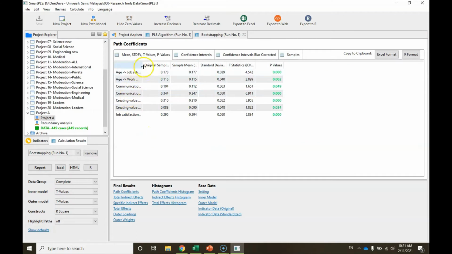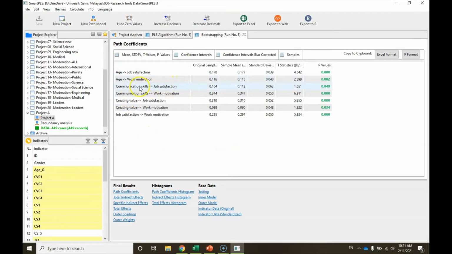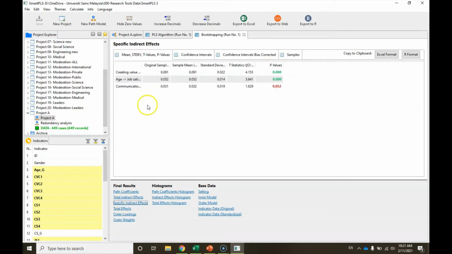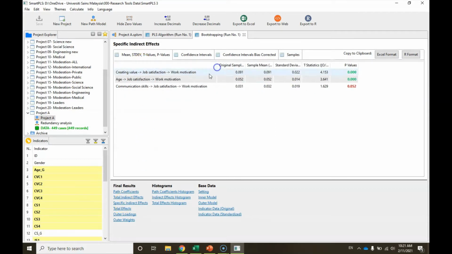Alright, now this is the result, and as you can see, the path coefficients between the latent variables in my model, all of them are significant. And if I click on a specific indirect effects link, you would see that one of my hypotheses, which is the impact of creating value on work motivation through job satisfaction, has been supported, but the other one, which is about the impact of communication skills on work motivation through job satisfaction, has not been supported.